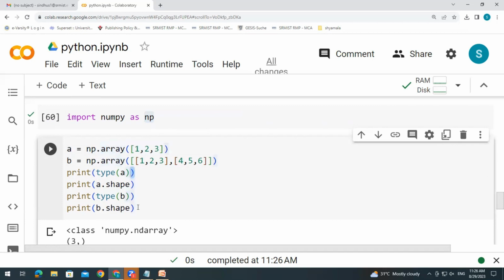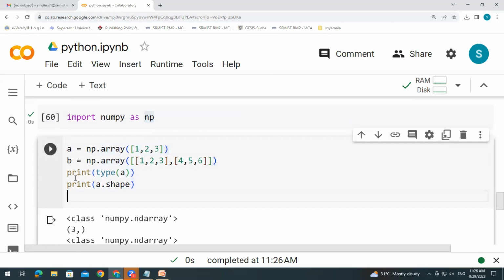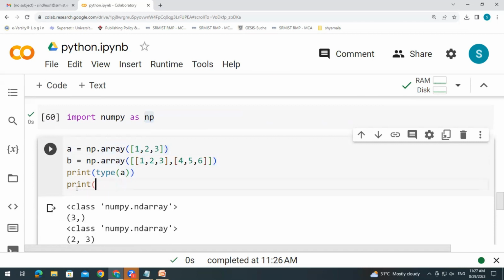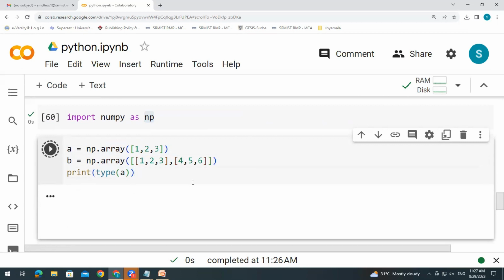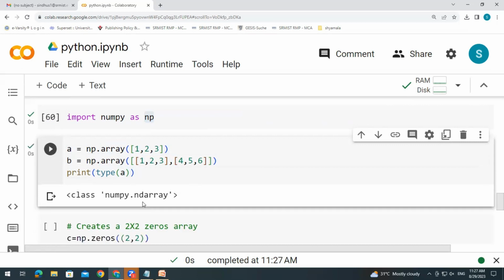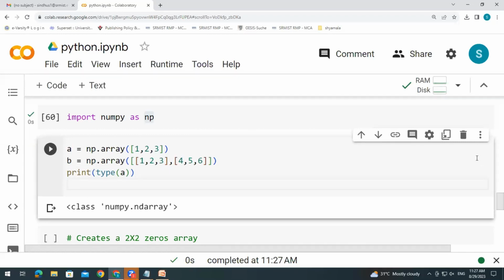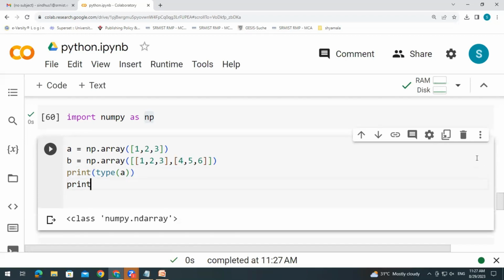Now we check the shape of B. First, we want to know the type of A. We will execute. What is the type of A? A is an ndarray. Next, I want to know the shape of A. Print shape of A.